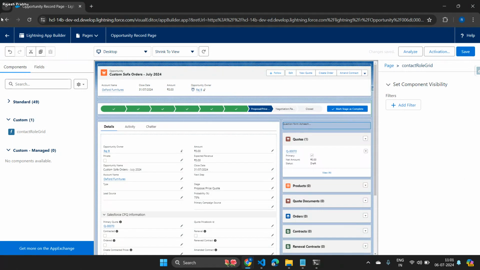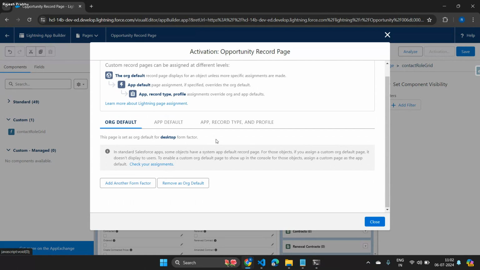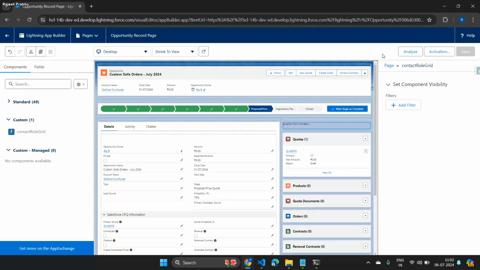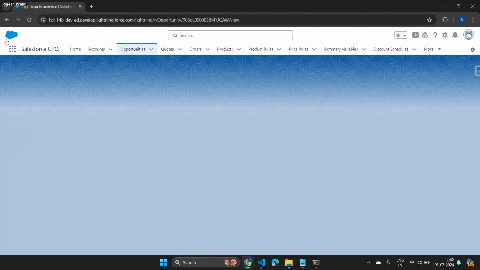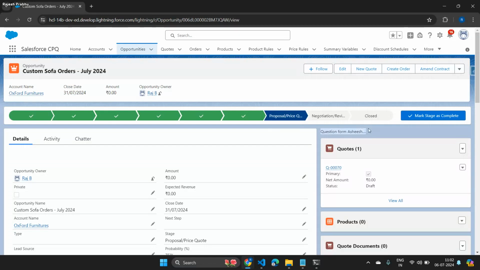Let's go back. I think we have to activate. First time I'm changing this record page. I'll activate this. Oh, this is org default, already org default. Okay, super. Then close, save again one more time, changes saved. Let's go back. Good. Question from Ashish is appearing, correct?